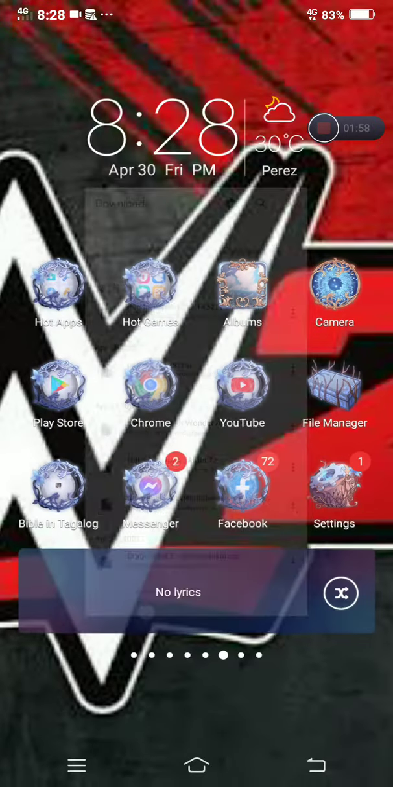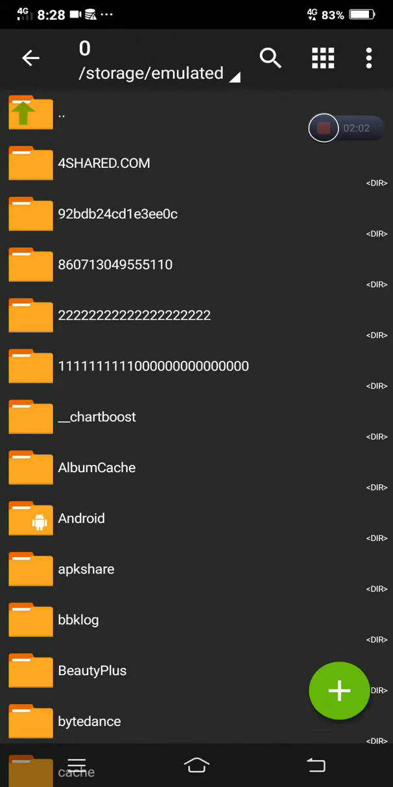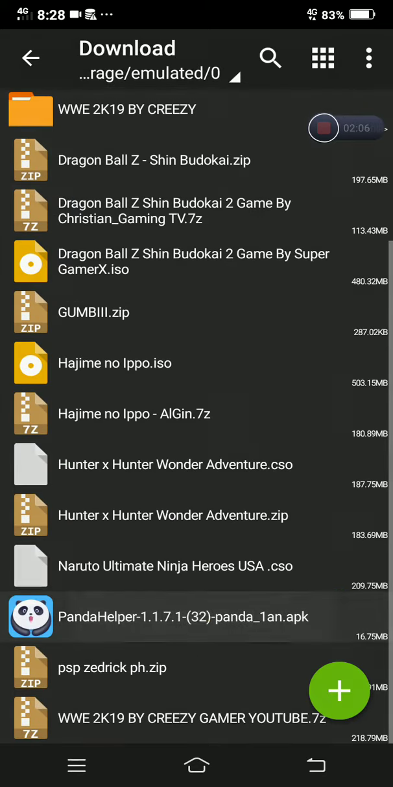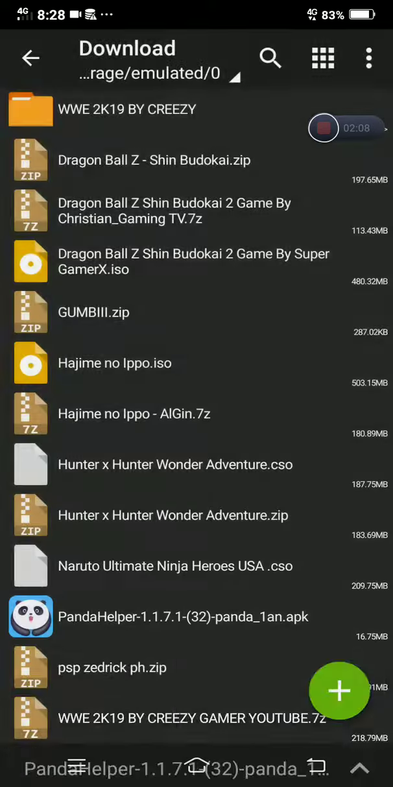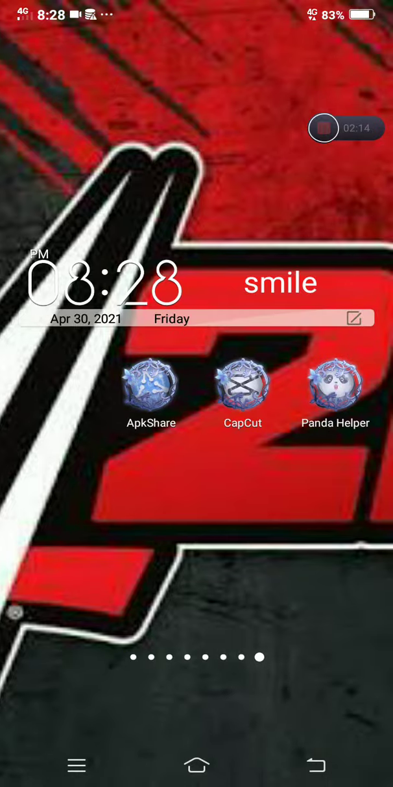After that, punta kayo sa inyong Zarchiver. And punta kayo sa inyong download, no? So ayan yung download natin. And ayan siya, Panda Helper, open nyo lang. So ayan, install nyo. Dahil na-install ko na, punta na kayo sa inyong Panda Helper.